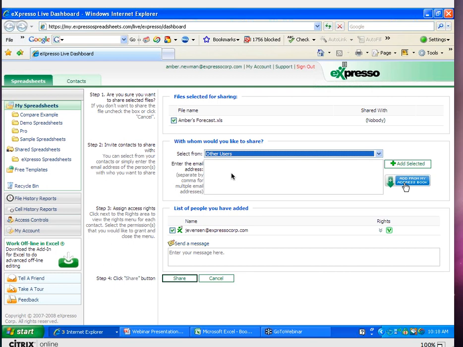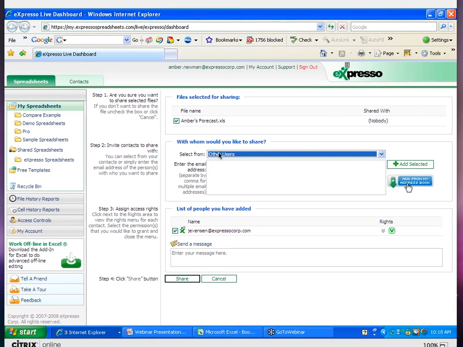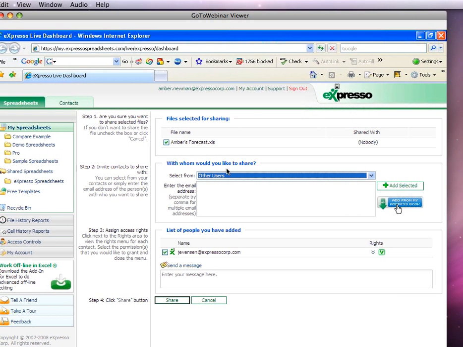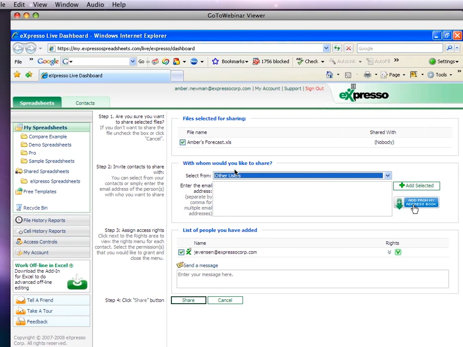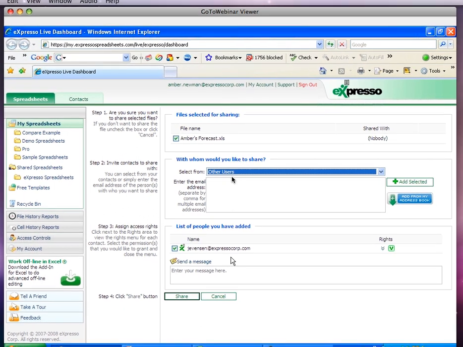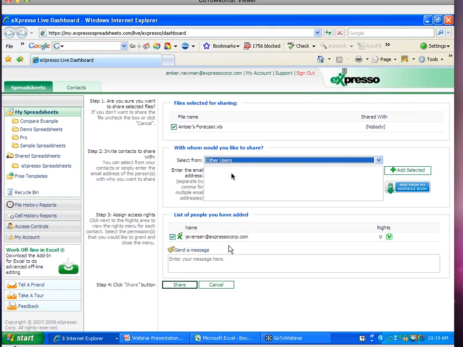They'll receive a link to come to eXpresso and work on the spreadsheet with me. The spreadsheet is never sent as an attachment to an email, just an invitation to come to the eXpresso environment and share. The same is true if I share it with someone who's not an eXpresso user. They'll receive an invitation to join eXpresso, to become a part of my community, and then they can work on the spreadsheet with me.